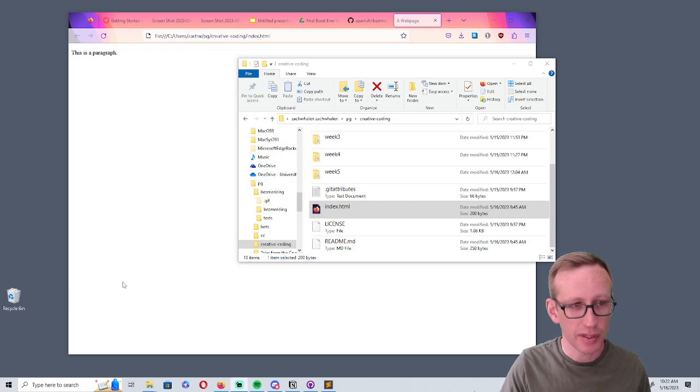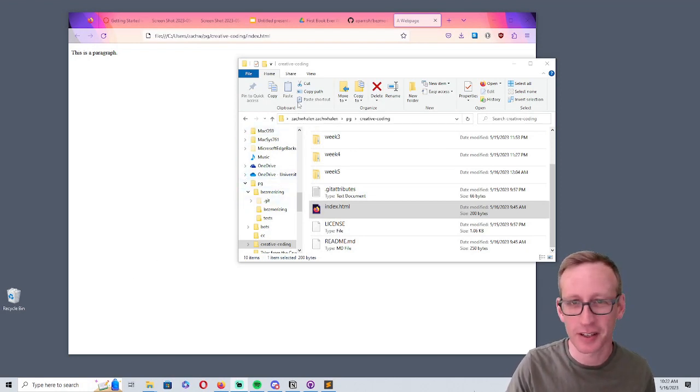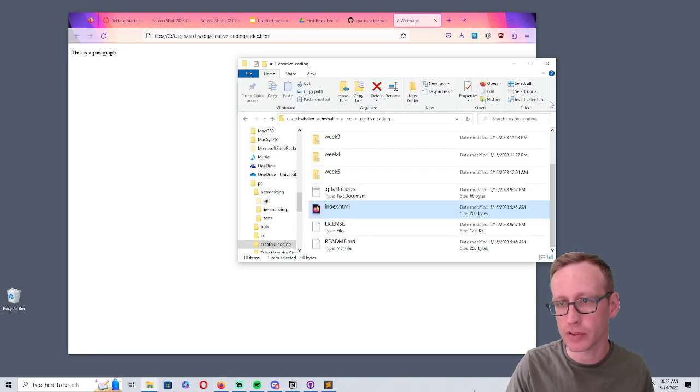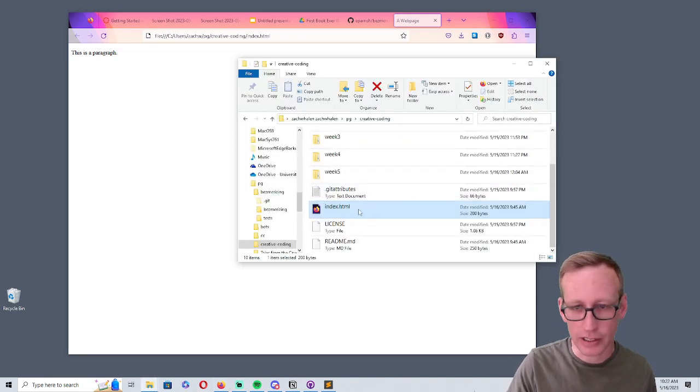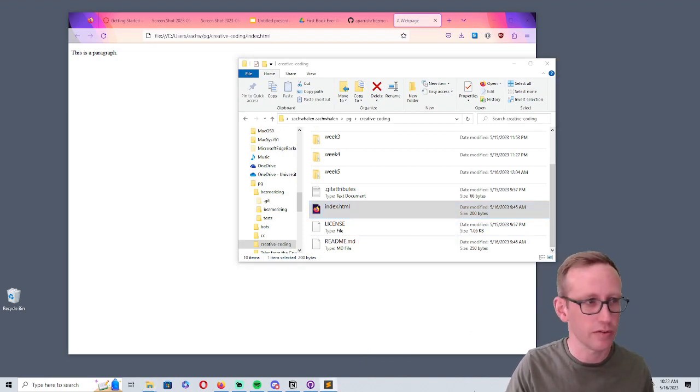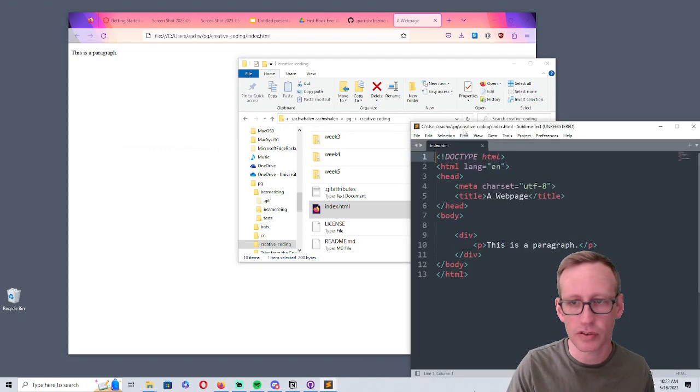Okay, it's finally time to make some changes, to actually do some coding and see how this workflow really works. So this is my index.html file. As you know, this is what it looks like here, and I want to make a change to it. I want you to make a change to it. So I'm going to open this in Sublime Text, which is my code editor of choice. I'll bring that window over here so you can see it.